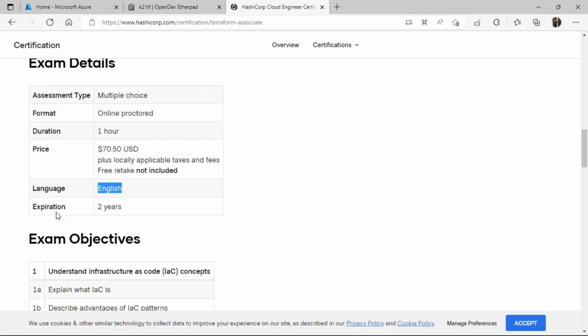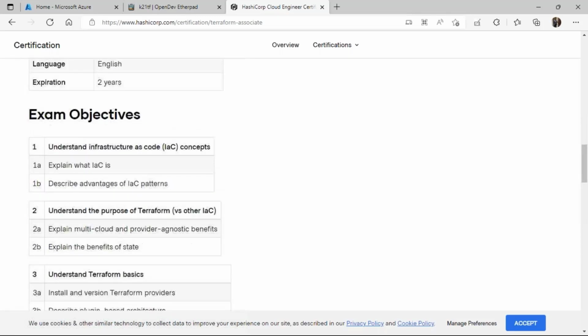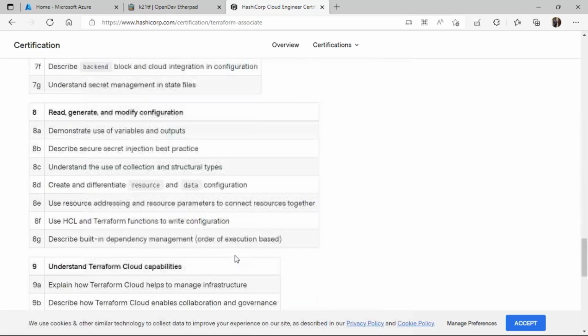Once you clear the exam, the certificate will be valid for 2 years from the day you clear it. Terraform will give you a badge from Credly. You can share that badge on your LinkedIn profile, or use it in your CV. That certification has unique credentials to authenticate, valid for 2 years from the day of receiving the certificate. These are the topics that we have covered about the objectives.